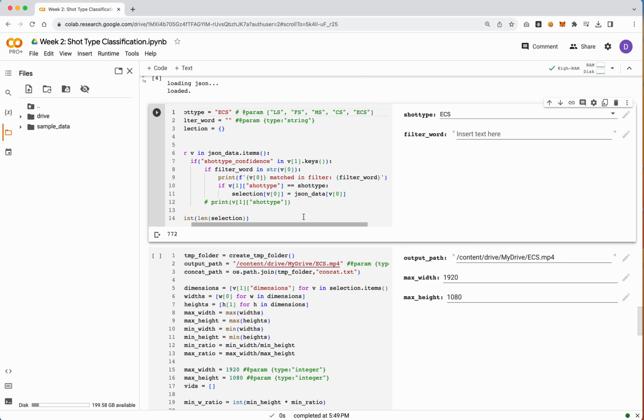Let's try long shot for now. I happen to know that with my data set, there are the least number of clips for a long shot, which means this will process fairly quickly.